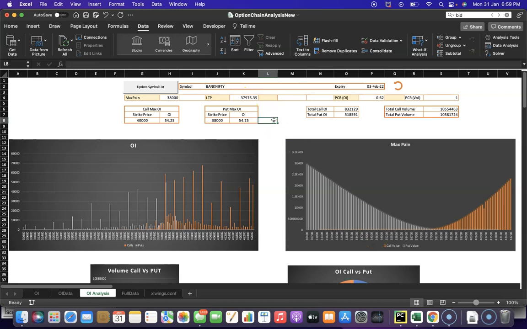Well, this is pretty much about how to fetch the data from the new NSE India site without manually updating the cookies.